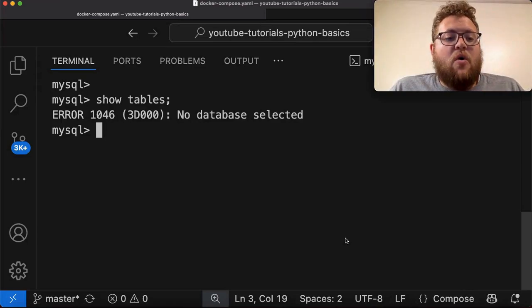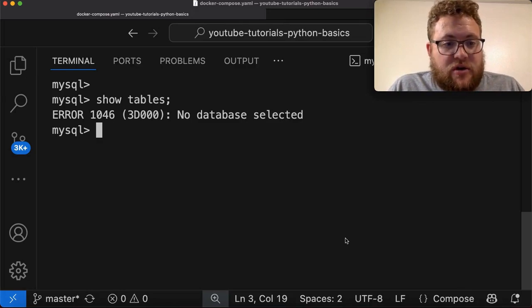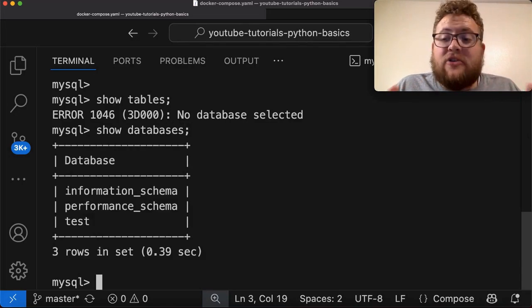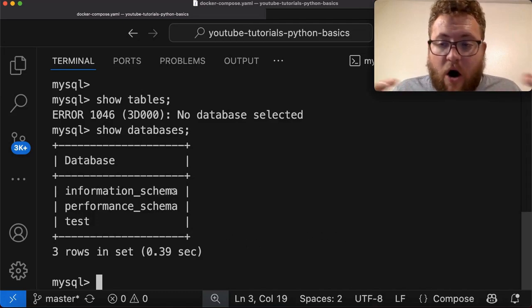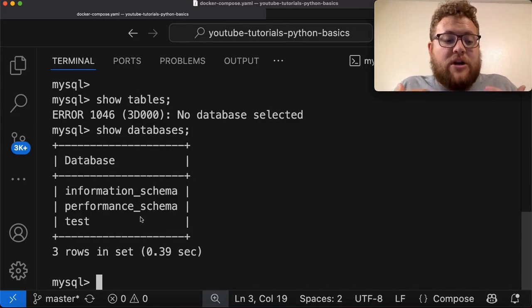So how do we know which databases we can choose from? Just like you can do show tables, you can do show databases, and that'll show you all of the databases. Now, there are some default databases that come, like information schema, performance schema, but then there's this database called test that I've created.